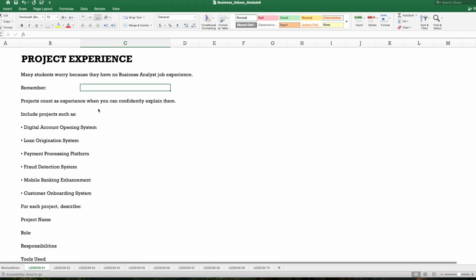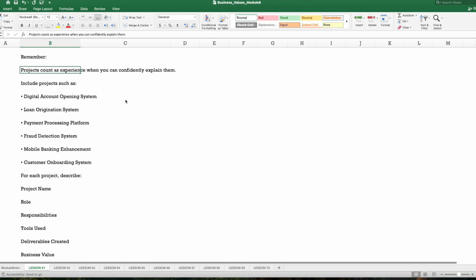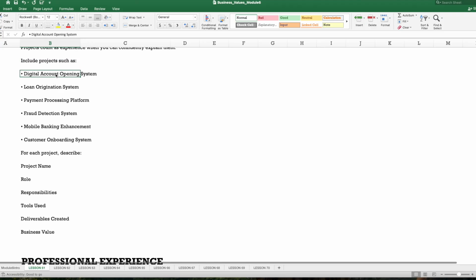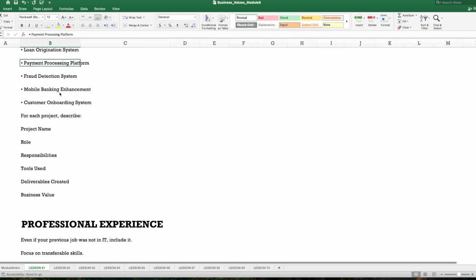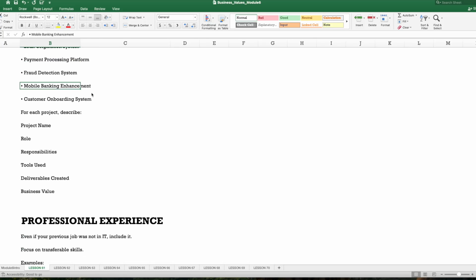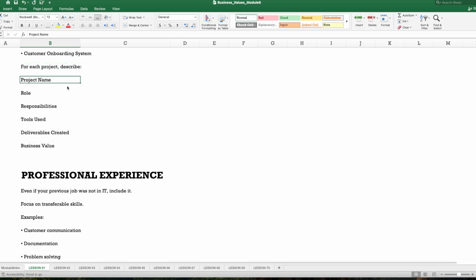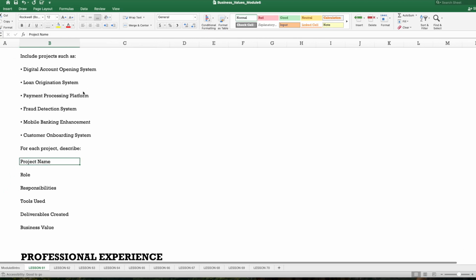So let's go through this section. Projects count as experience when you can confidently explain them. Include digital projects such as the ones we discussed: digital account opening system, loan origination system, payment processing platform, fraud detection, mobile banking enhancement, customer onboarding. For each project, describe the project name, role, responsibilities, tools you used, deliverables created, and business value. So you can list them in your resume.